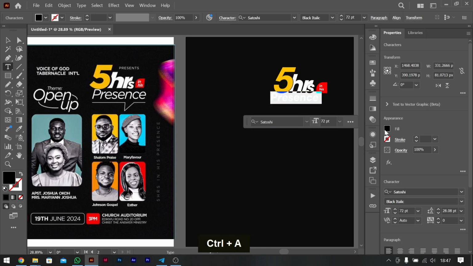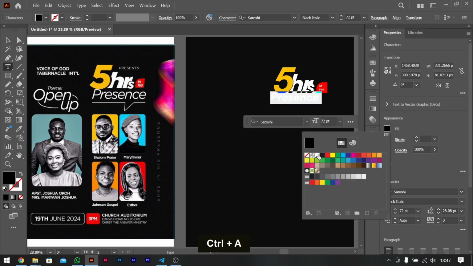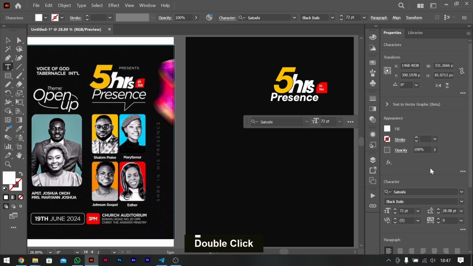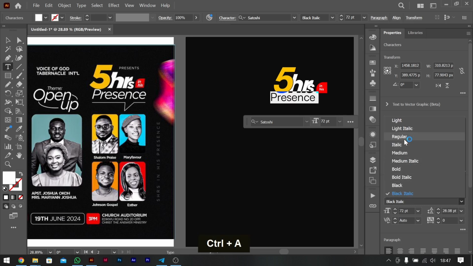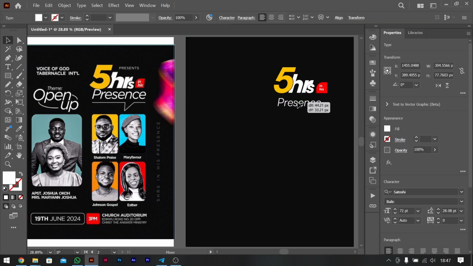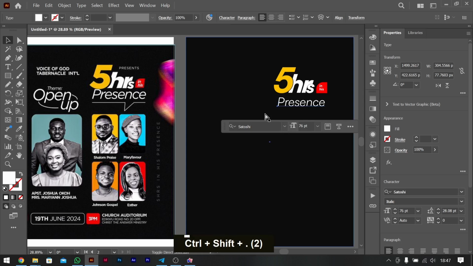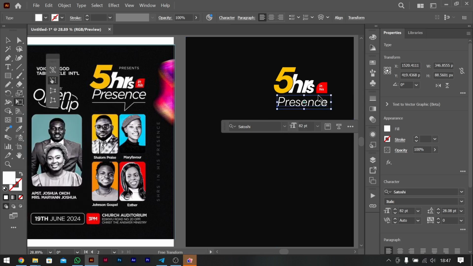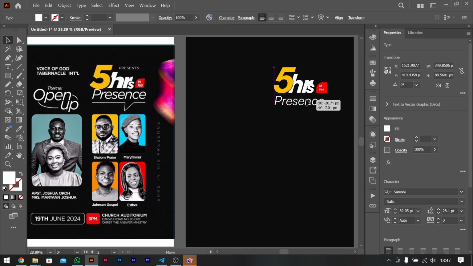I don't know why it's black. It should be white. And also make that just italic. I think italic is okay. So if you notice, it's not as slant as it is, or it's not as italic as it is, you could just hold on. Make sure you're holding on your shift while you slant it like that.